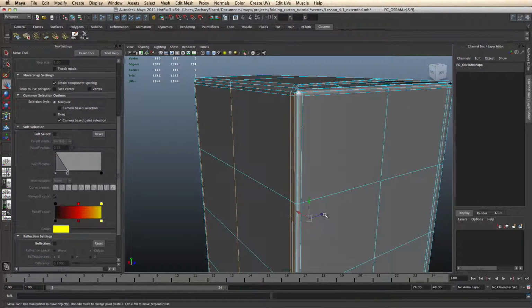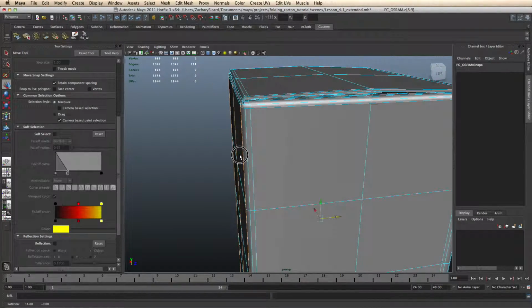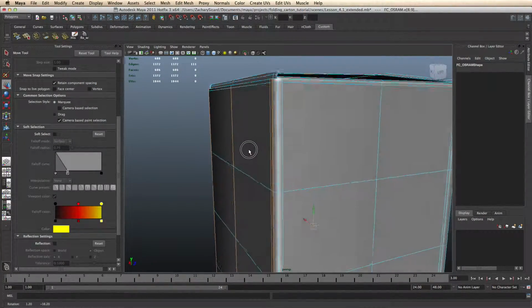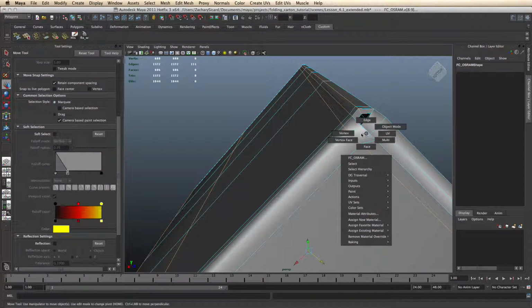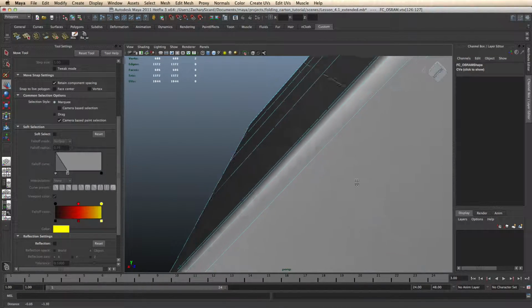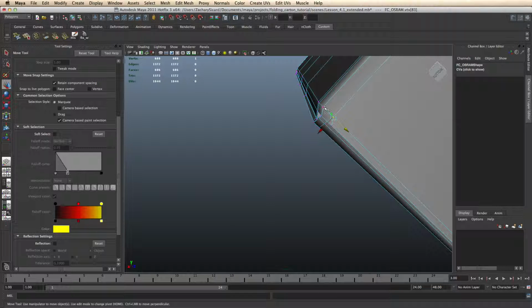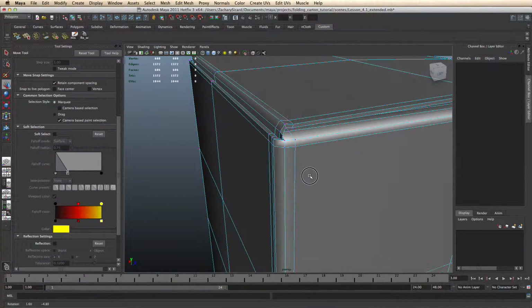Let's hit W and move those out. Something like that. That looks pretty good. Let's move to the verts and let's move those back into place. And these over here as well. That looks pretty good.